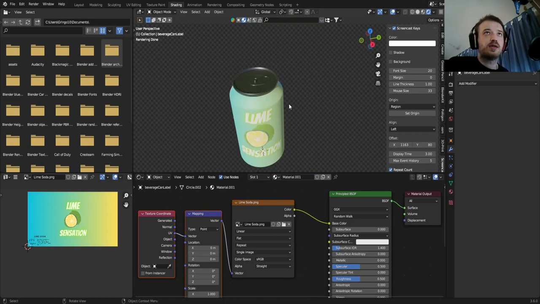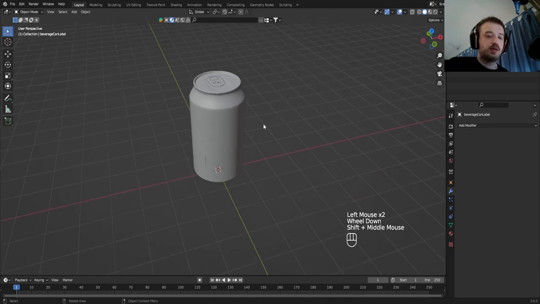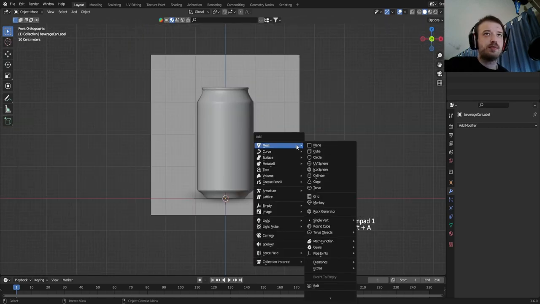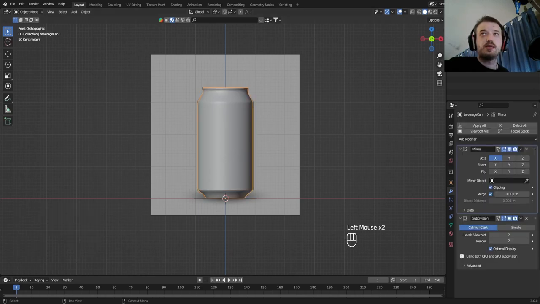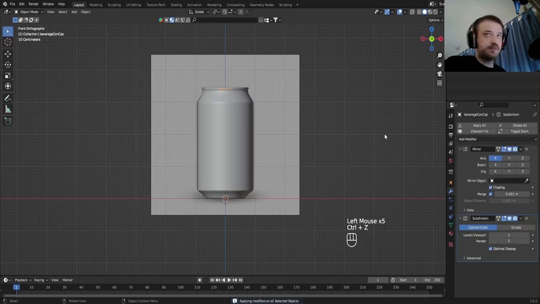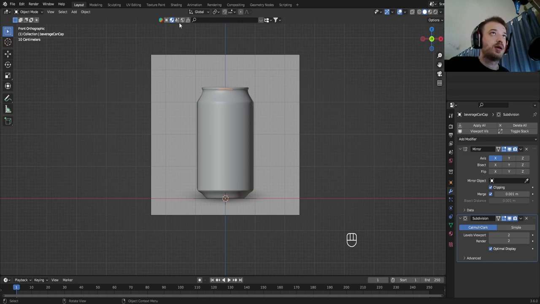Let's make everything ready for rendering. So go to layout, front view, press Shift A, mesh, add a plane, leave it at 2 meters. Let's apply all the modifiers in our can. If you don't have this apply all, you need to go to preferences again, and what's this one called? Modifier tools. Enable that, I mean. Okay, let's apply all.